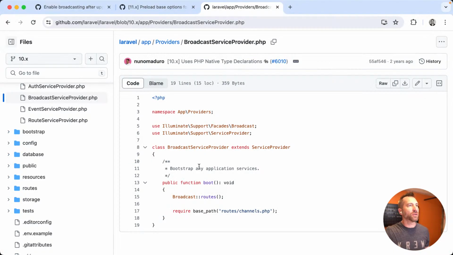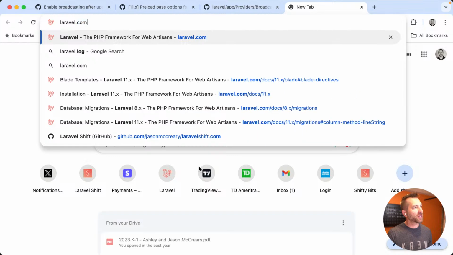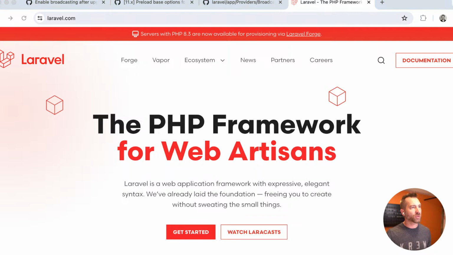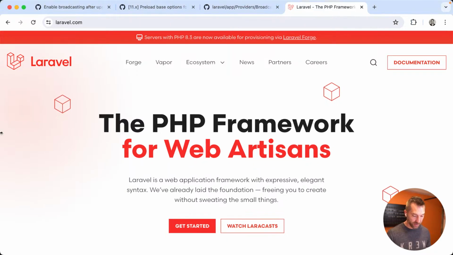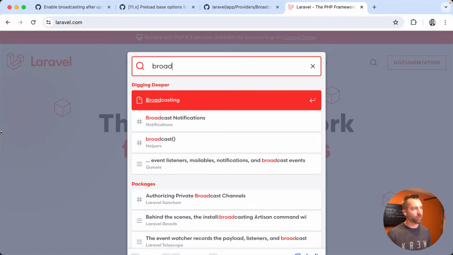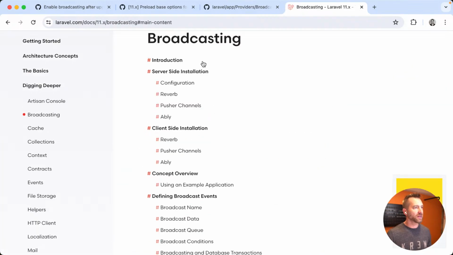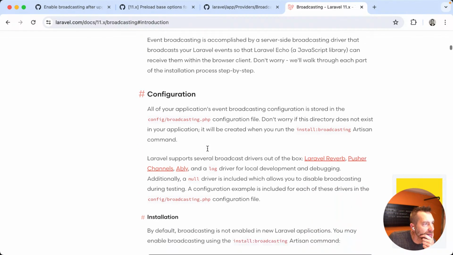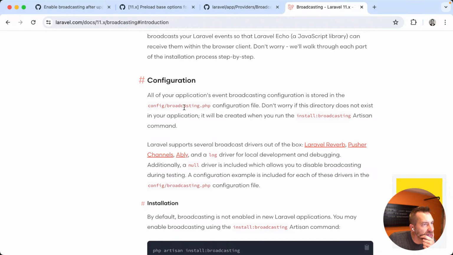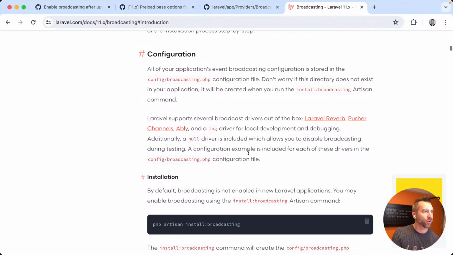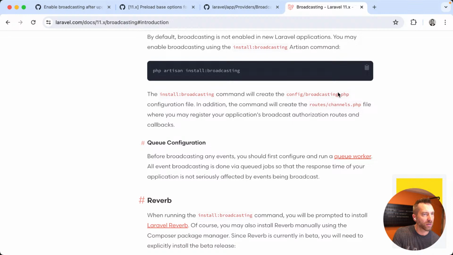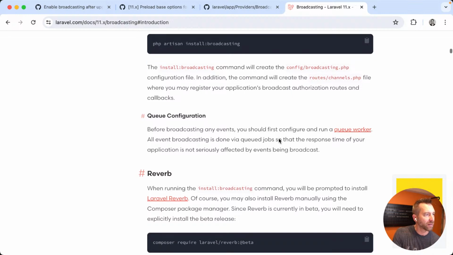What do they recommend to do? Let's go read the docs. What I'm trying to do is figure out the right approach to solve this. So if we go look at broadcasting, let's kind of see what they say. Okay, all of your configuration is stored in it. Don't worry if this directory does not exist in your application. It will be created when you run install broadcasting. Okay, great. All right, so we run this command. It'll create that.